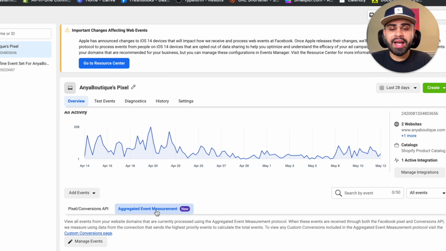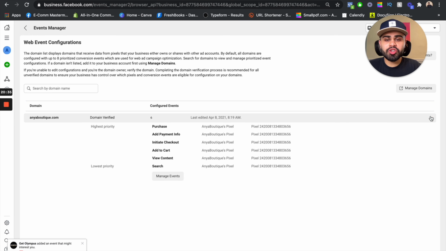Once you click on that tab, go ahead and head on over to manage events. So let's click on this drop down, and what I essentially did here and what you want to do as well is assign the pixel each event from lowest priority to highest priority. That's why I have search, view content, add to cart, initiate checkout, add payment info, and purchase. And make sure each event has the same pixel attached to it, as you can see right here. This is very important. After you do that, you want to go ahead and click on save.